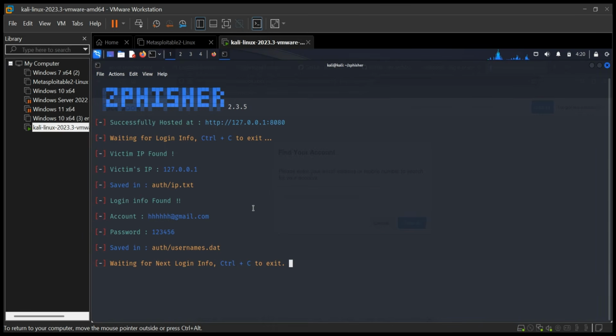Now, if you go back to your Kali Linux, this is the attacker machine, which is using ZFisher. If you come here now, you can see that this is the password. Look at it. Oh, sorry, this is the username and this is the password. So now the attacker is going to use this username and password to log into your Facebook page. And that is how you are hacked online. That is how you become a victim of a phishing attack.